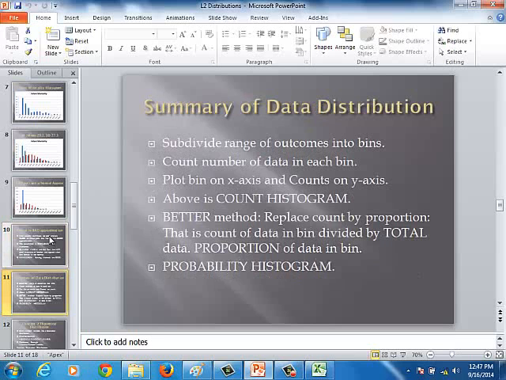All right, so this is the summary of the material up to now. When you want to create a data distribution, you have to subdivide the range of outcomes from the minimum to the maximum into bins. Bins have to be carefully chosen.